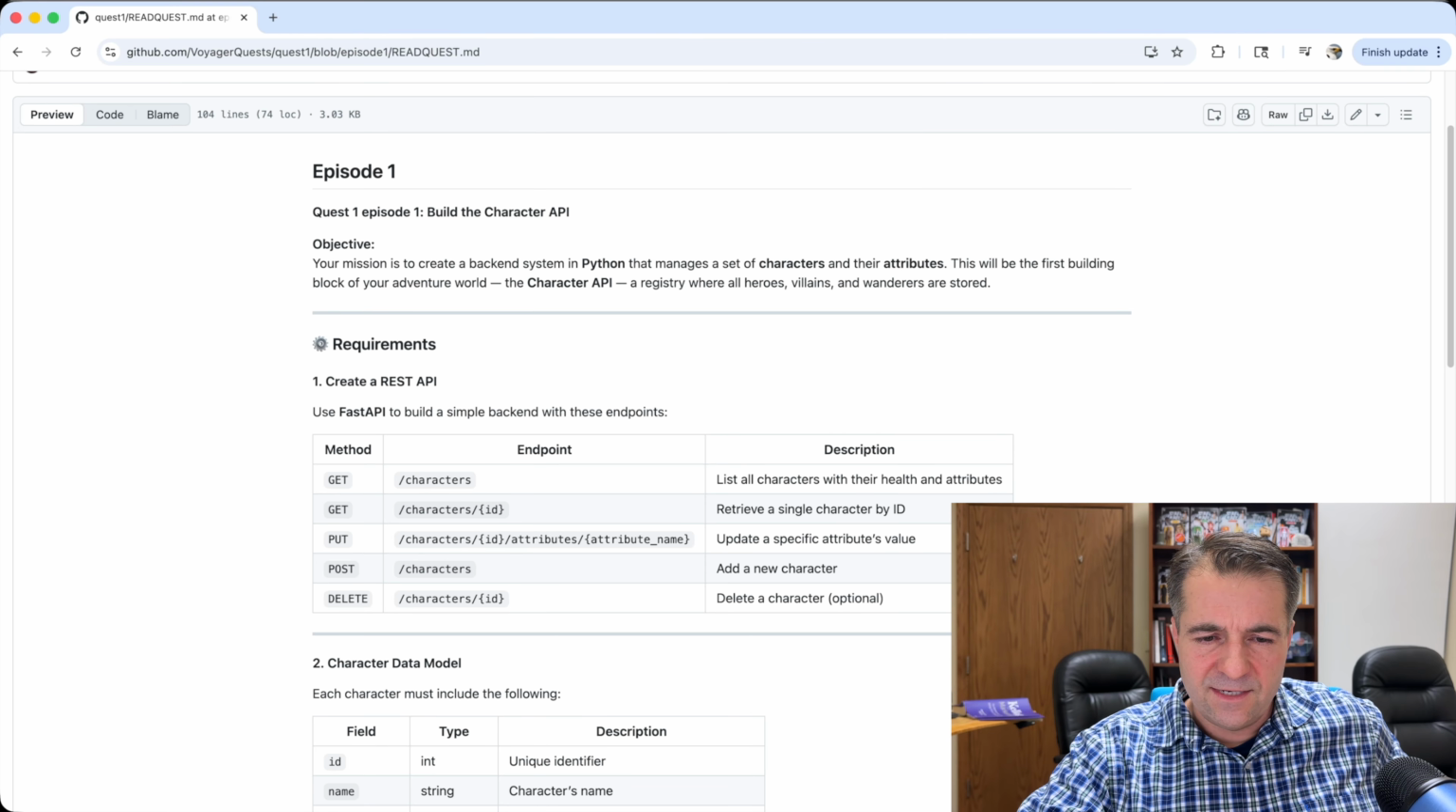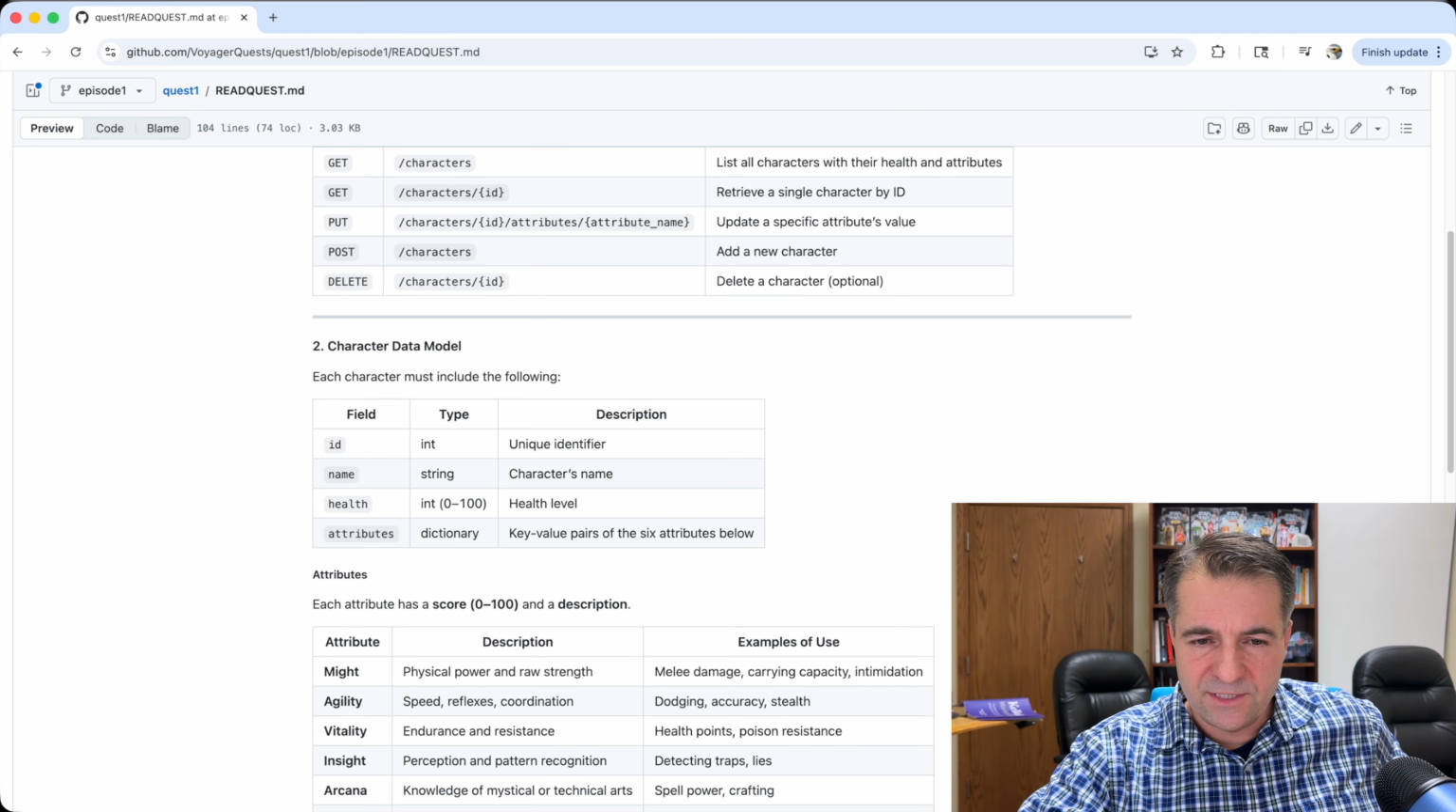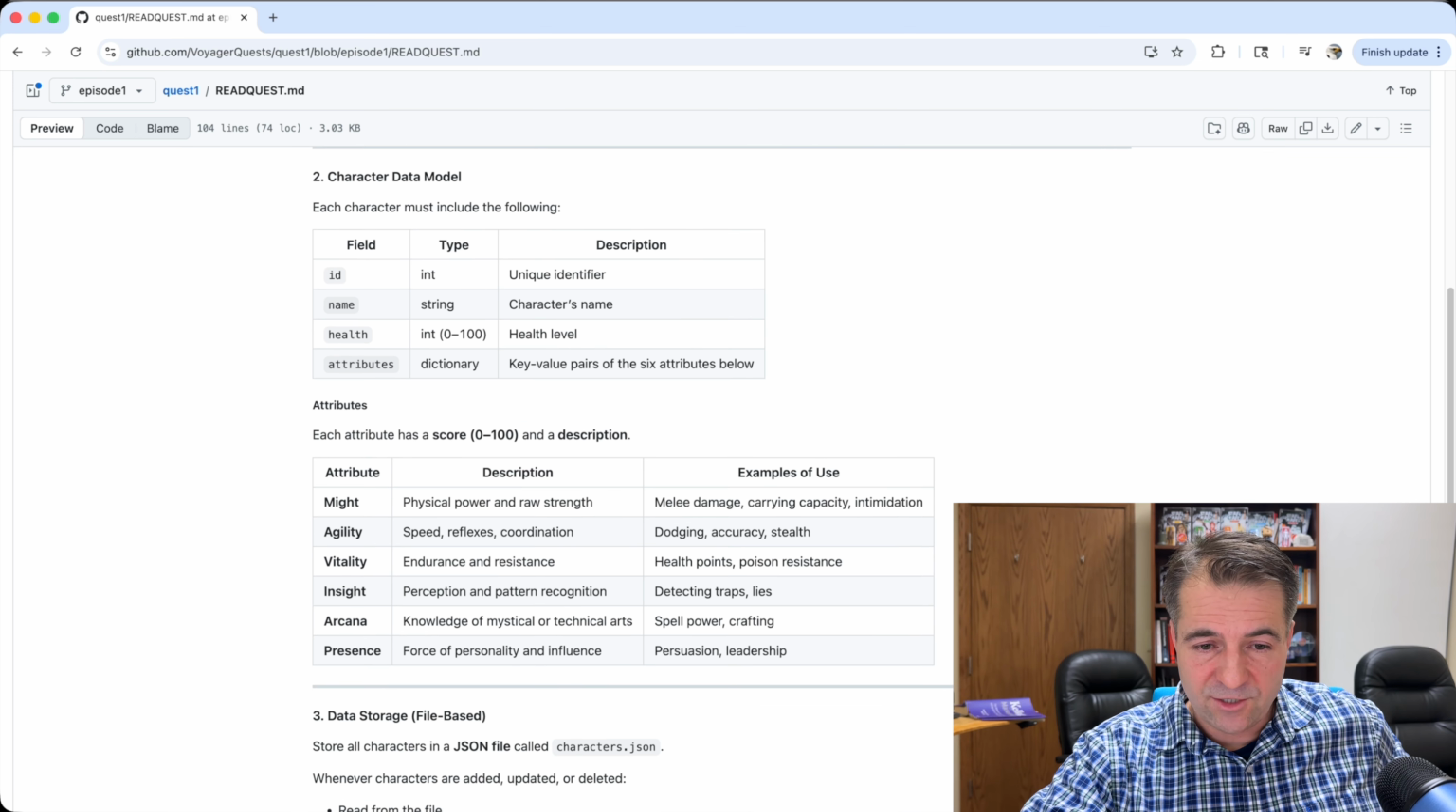And then let's look at point number 2 over there, character data model. Those are the fields that you need to store per character. So there should be an ID for a character that you'll automatically generate. Then a name, one name, no last name or surname there. And then health from 0 to 100, and then a dictionary of attributes. So let's look at those attributes. Attributes should be might, agility, vitality, insight, arcana, and presence.